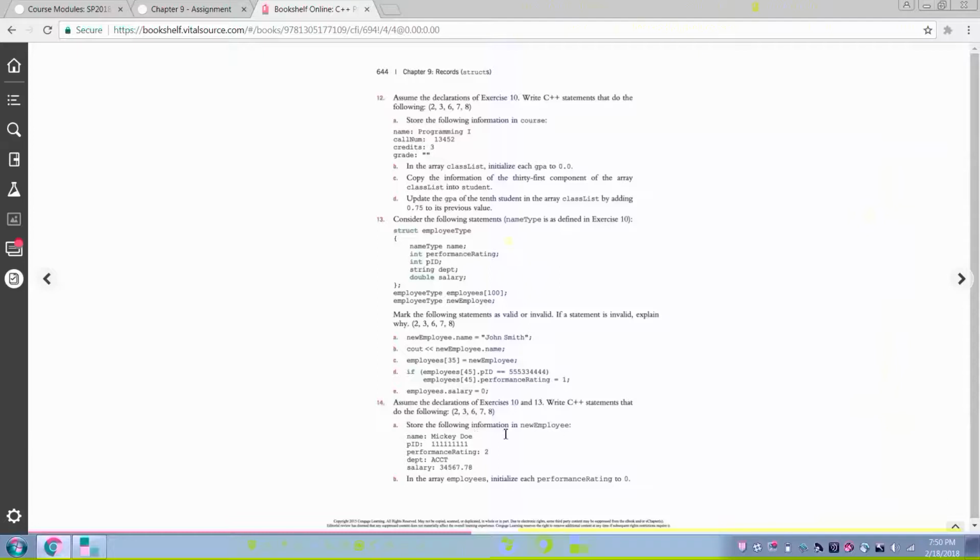Store the following information in new employee. If you have a new employee, which is a variable of type employee type struct, then how do you store Mickey Doe? You would say newEmployee.name is equal to Mickey Doe, newEmployee.PID is equal to this number, newEmployee.performanceRating is equal to 2, and so on.